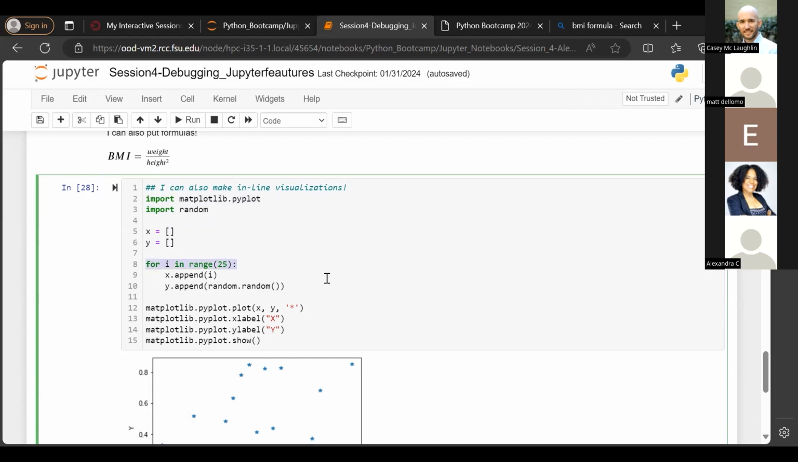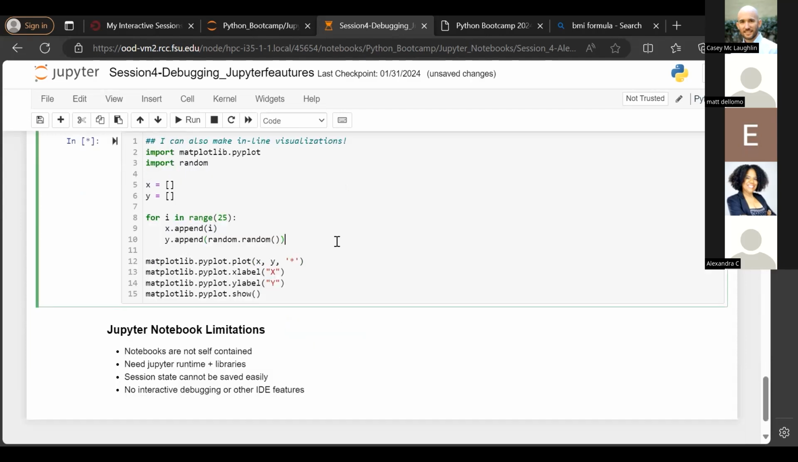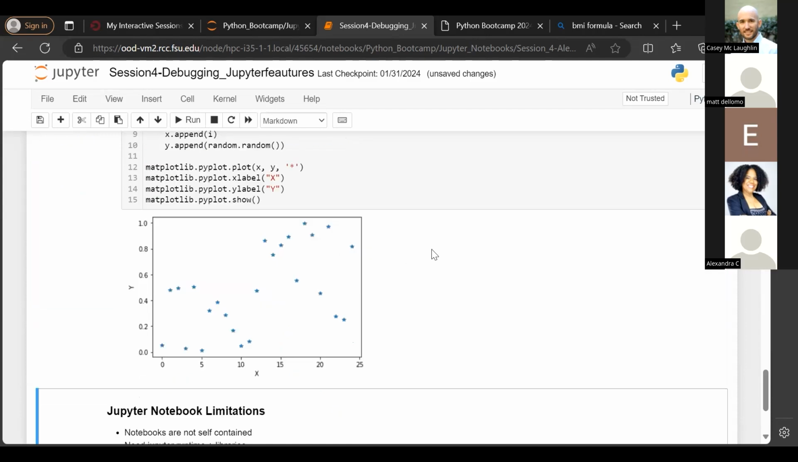We can do for i in range 25. x.append(i) will append each number 1, 2, 3, 4, 5 up to 25. And then for each one of those indexes, we can generate a random number. Then we can just do plot(x, y). This star here says, okay, I want you to plot this on a graph, but make it in stars, so a scatter plot. Then x label, y label, and then show. And what this will do, when it decides to work, there we go, is make a graph like this.